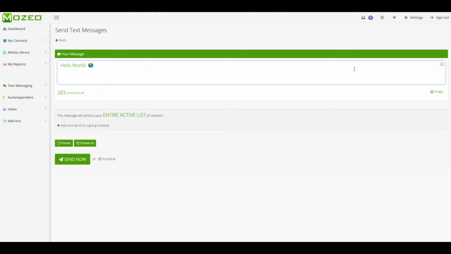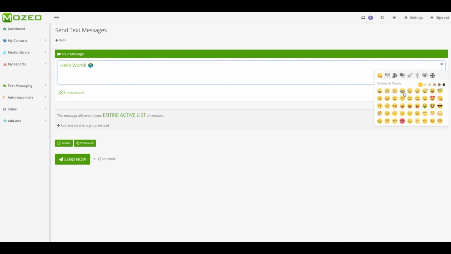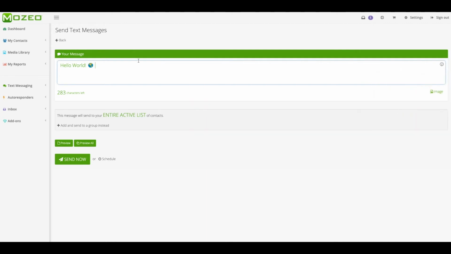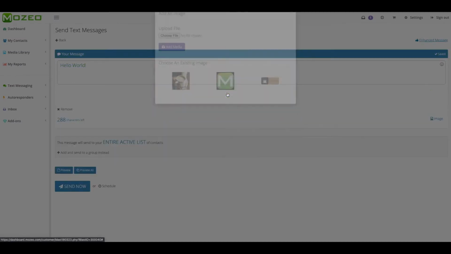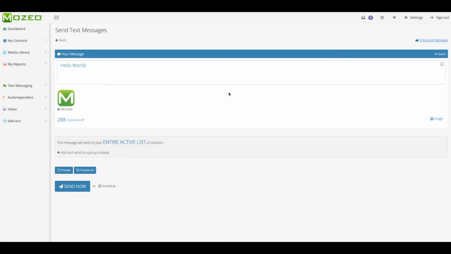You'll see it's an easy to use editor. You simply type out your message. We have an emoji picker built right in here at the top. We also have two different options here, what are called standard messages or enhanced messages. If I have my hello world, and I add an image, the Mozeo logo, everything on the page turns blue. And there's a link here at the top that says enhanced message.